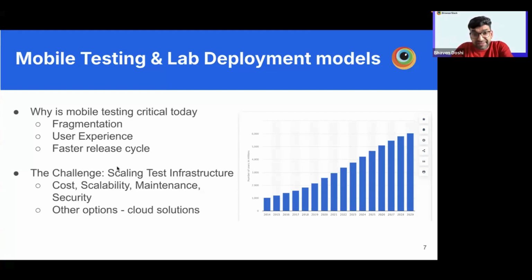This is just statistics from Statista. Everyone can find this online. We are expecting to hit 6,000 million mobile users worldwide by end of 2029, which means the number of users that you would see for your products is just going to increase exponentially. And that means that you have to ensure a quality product is delivered and the best user experience is given to your users when it comes to mobile app or web app, which is used on mobile.